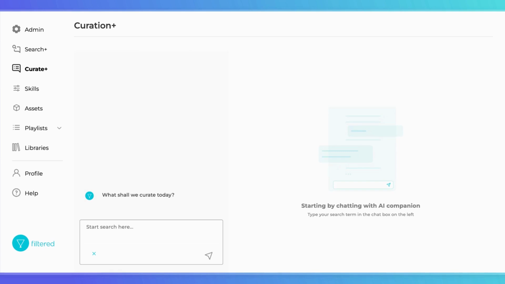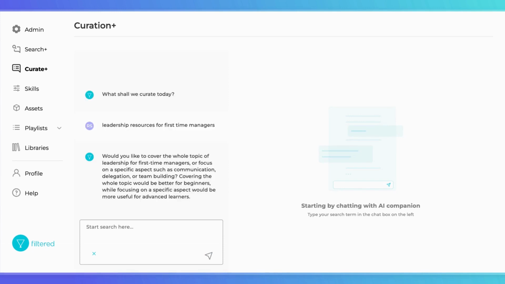So our companion will help you do that here. What we're going to do is talk to our companion now and go through the process of what we should curate today. What I want to do is leadership resources for first-time managers. So I'll plug in that prompt to the companion, and it'll start to think about what we can do with that. And this is where we start to build out the structure of our playlist here.